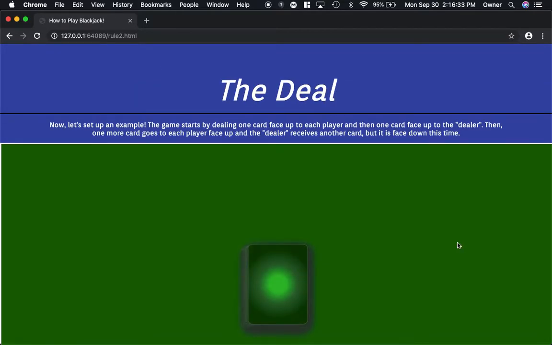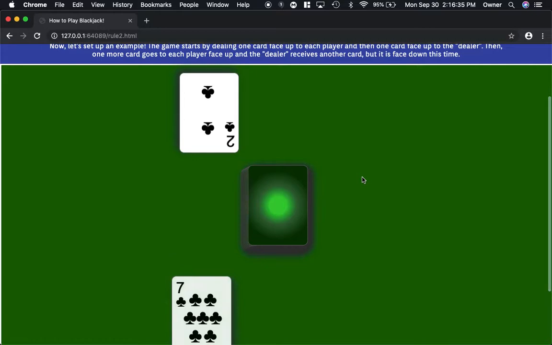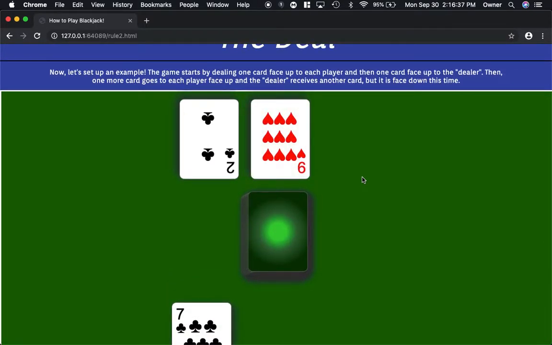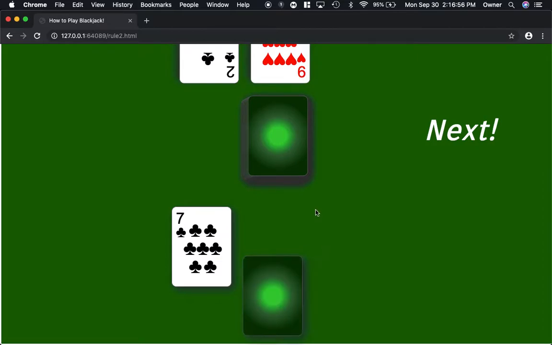Next. So the deck appears. This is basically simulating a deal. So you would be dealing to the player first. That's the first animation. Then one to the dealer. Well, it'd be to all the players first, but since there's only one player, it's one to the player, one to the dealer. Then another one to the player, and then the last one to the dealer. But this card has to be face down.